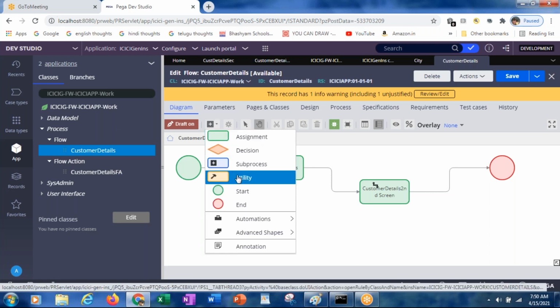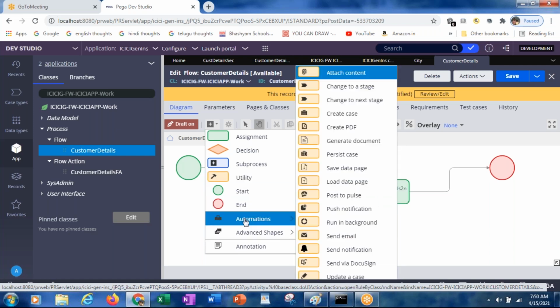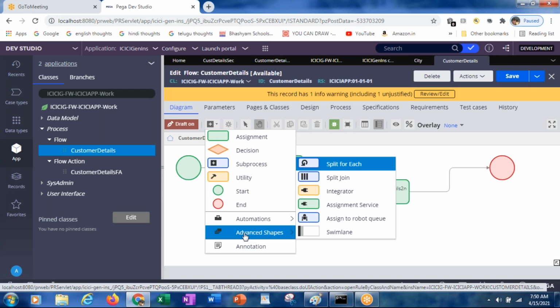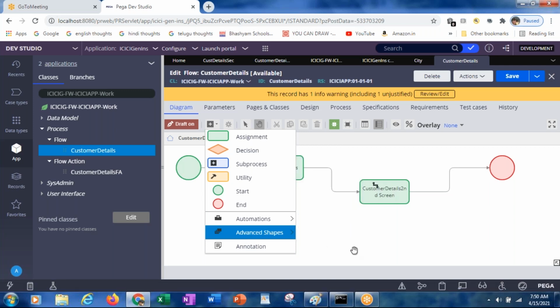Utility means if you want to add some code, like saving the data into the database, then you can go for the utility. We'll be discussing all those things. Automations, various advanced shapes are available. It has various shapes you can add.